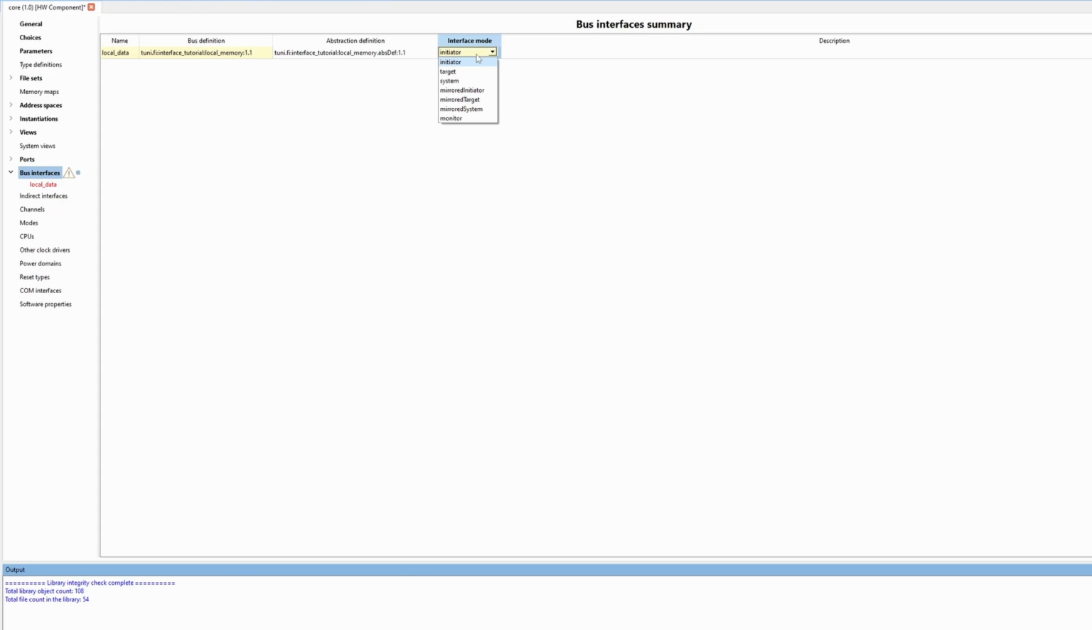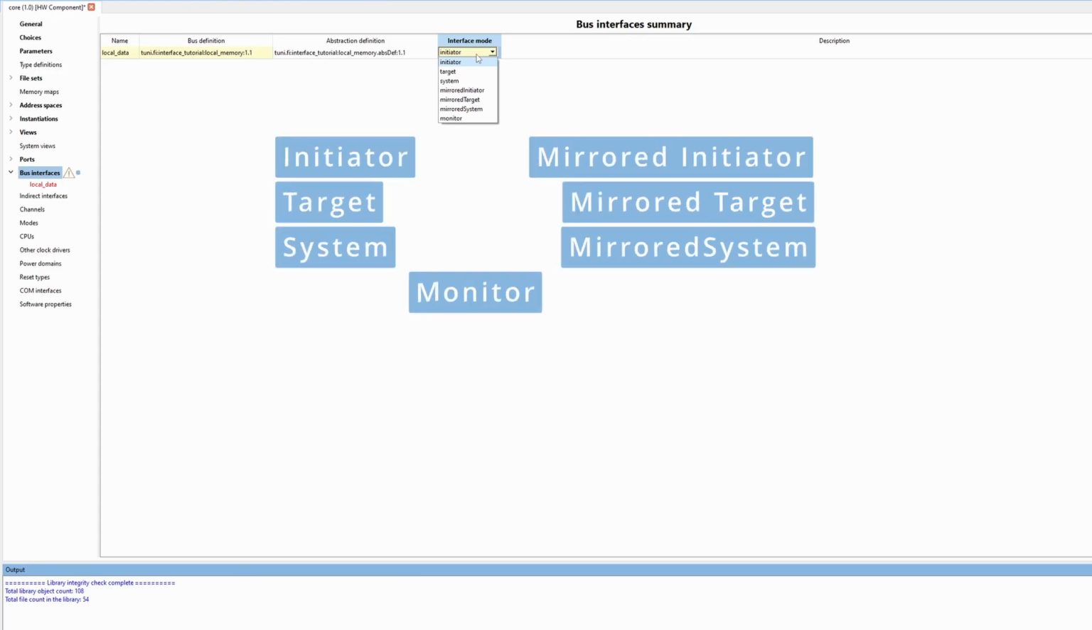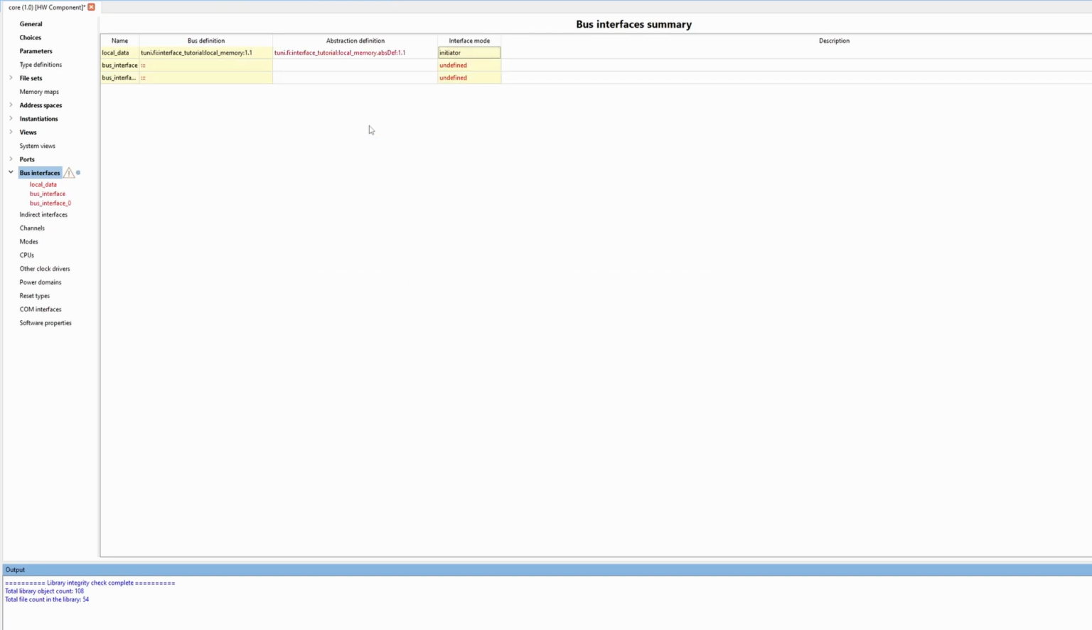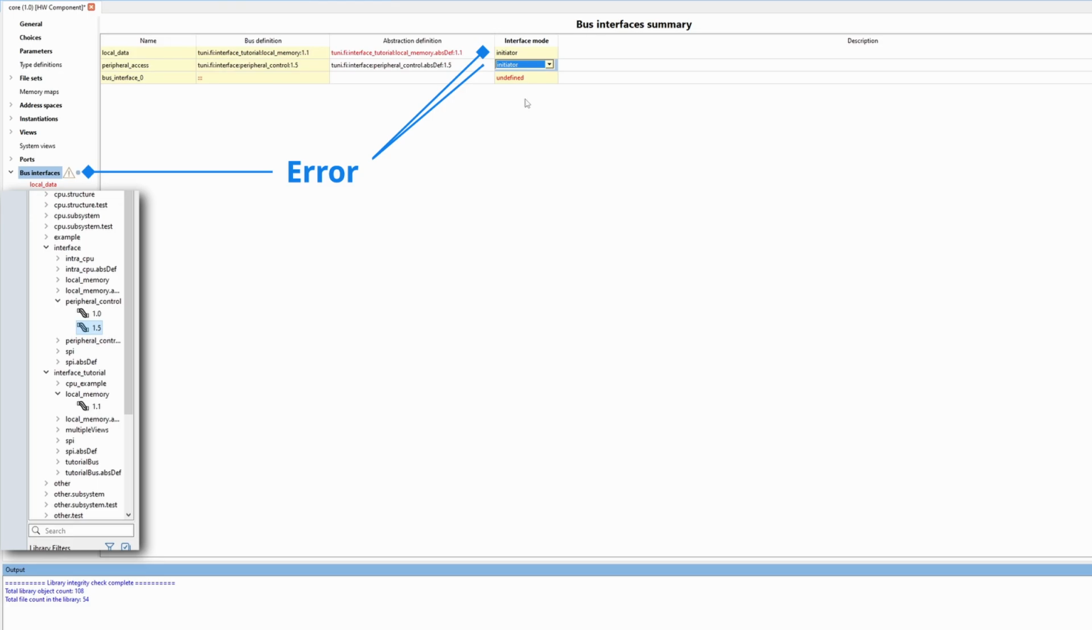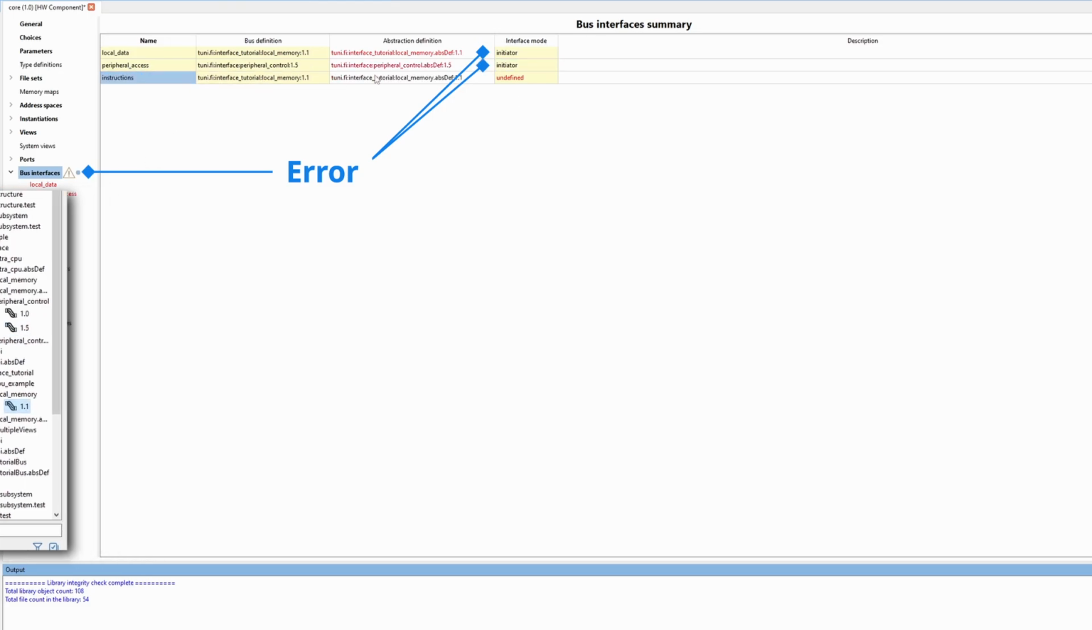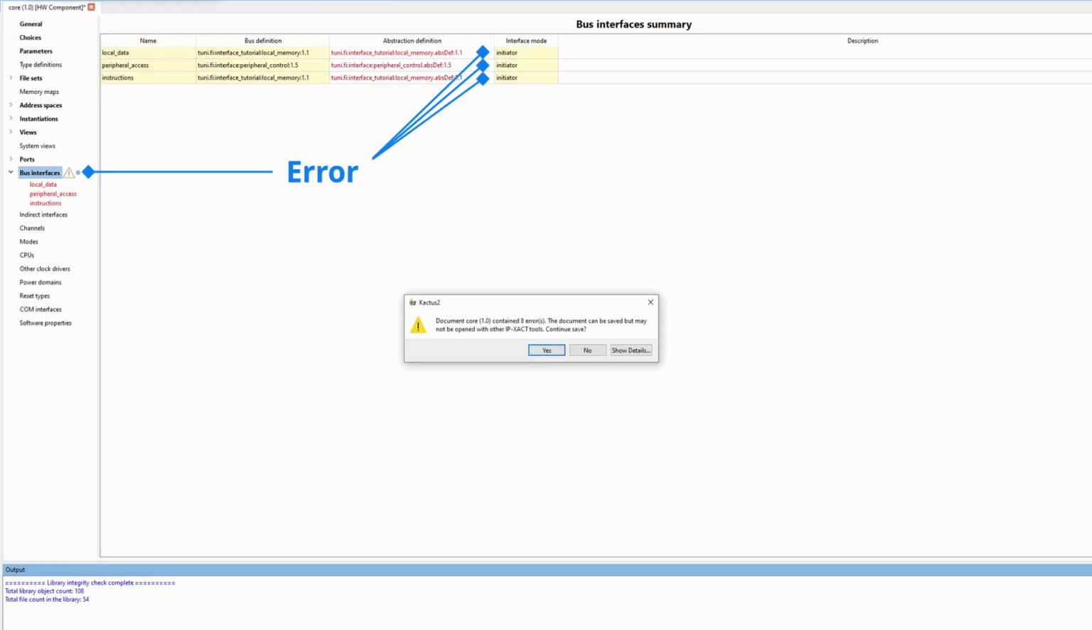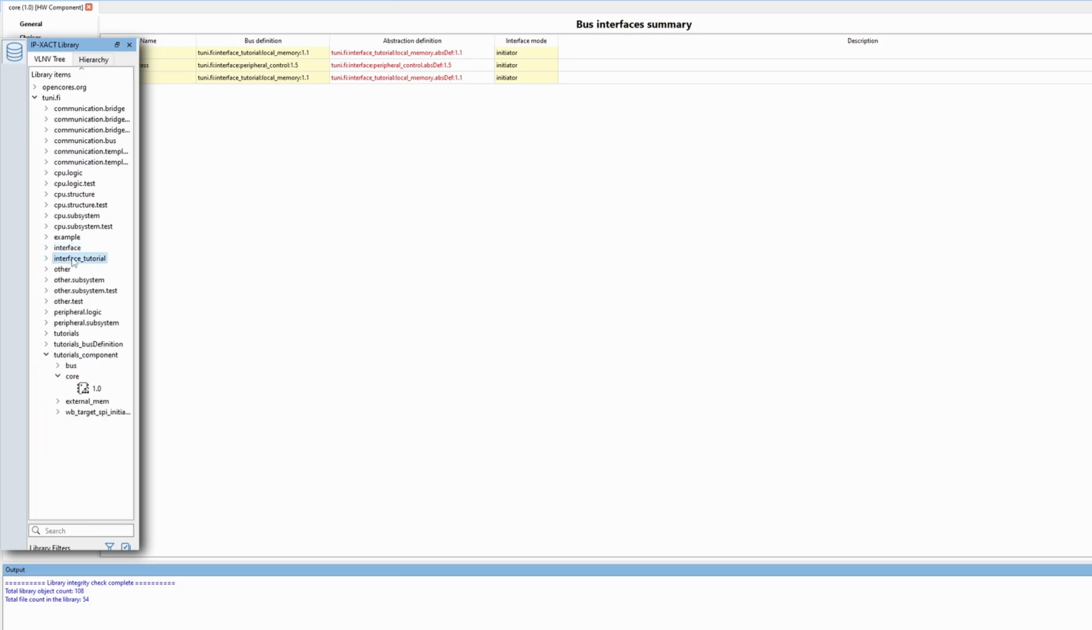There are 7 available modes, 3 standard modes and their mirrored versions, plus a monitor interface. There are errors in the bus interfaces, which are caused by the presence value of the logical ports in the abstraction definition. This will be fixed by mapping the required ports.